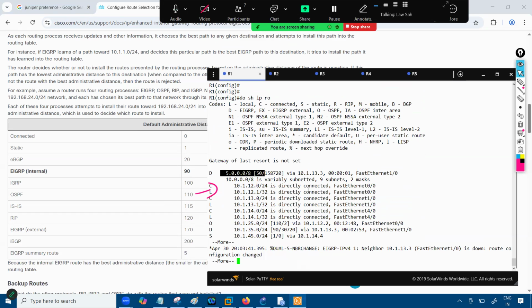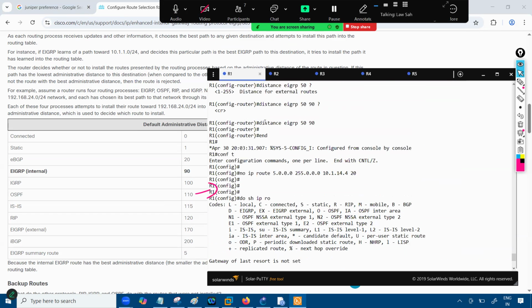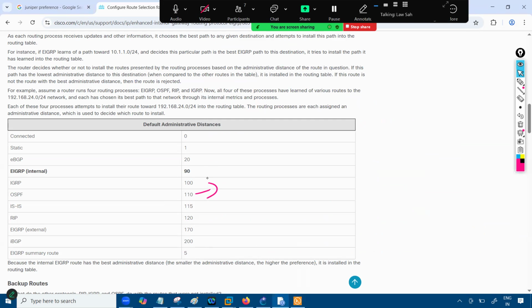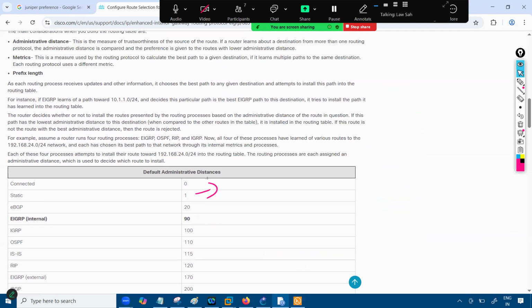I changed the AD for the EIGRP route, so it's coming with 50. This is the internal route, EIGRP 50. So you do have the ability to change the AD for any routing protocol, it's up to you. Right? Now the question comes in the picture. Yeah, questions? Krishna? Okay.